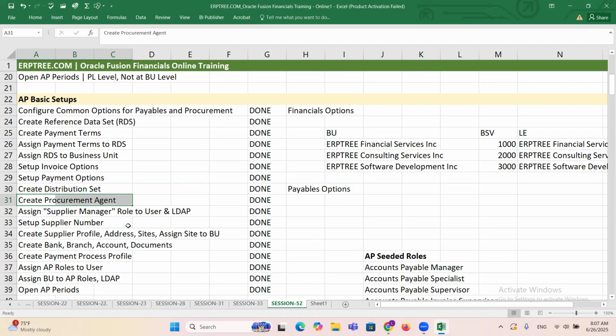In EBS, if you want to create the supplier, you no need to create a user as a procurement agent, but in the Fusion, it is mandatory. Without procurement agent, you cannot complete the entire supplier definition. So in EBS, you no need to create the procurement agent. In EBS, the naming convention is buyer. That is a direct name.